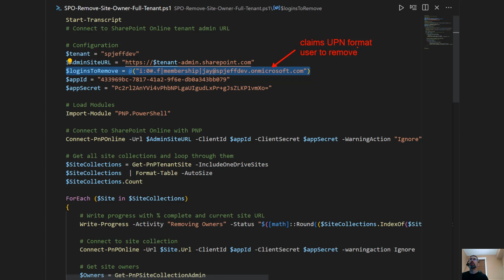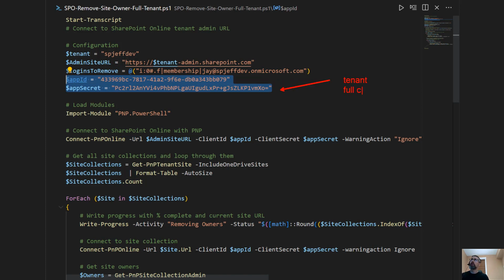If you have multiples, that's perfectly okay. The PowerShell script has been designed in a way that supports an array. So if you have multiples, simply do comma, comma, comma, and add as many user accounts as needed. We are defining an app ID and app secret. This has tenant full control permission, and that's something that's covered by an article I will leave in the notes on the video and in the blog post.